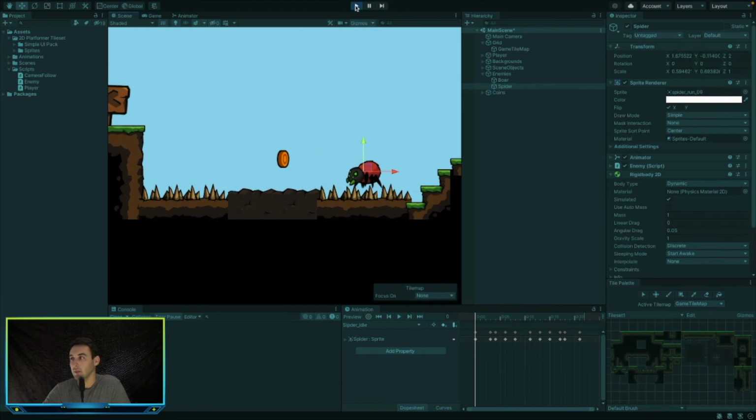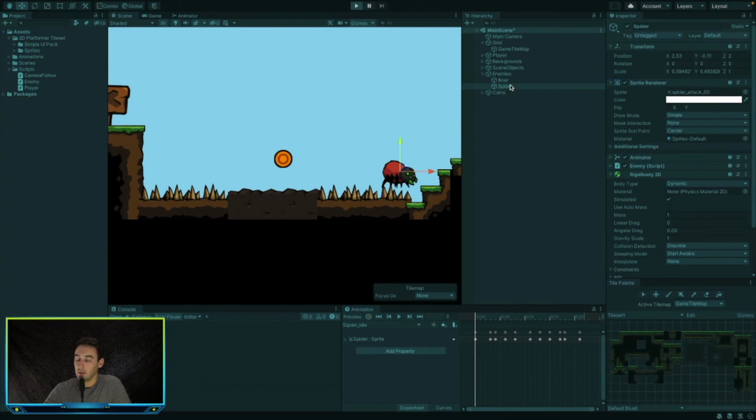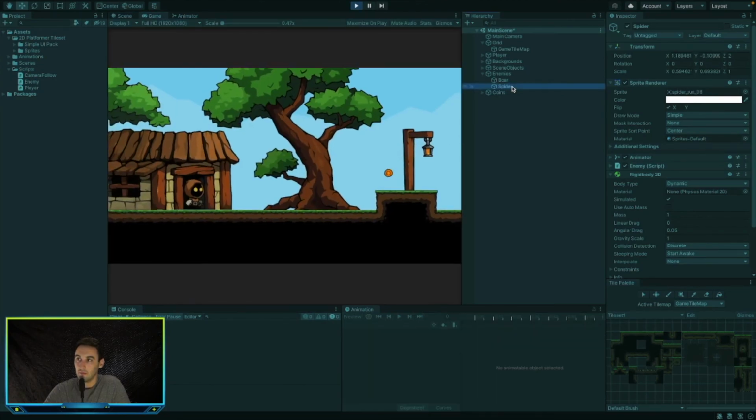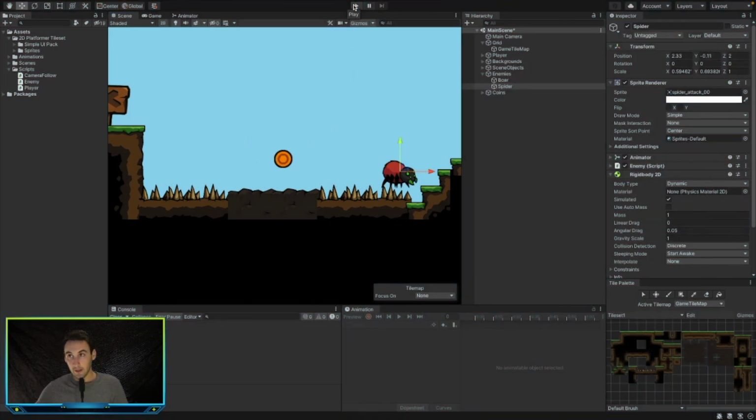Yeah, we'll say minus 0.1. So let's go ahead and save that. Minus 0.11. So that should work now. Okay, so he's moving from left to right perfectly, and he's also rotating. So great, that is our enemies done.